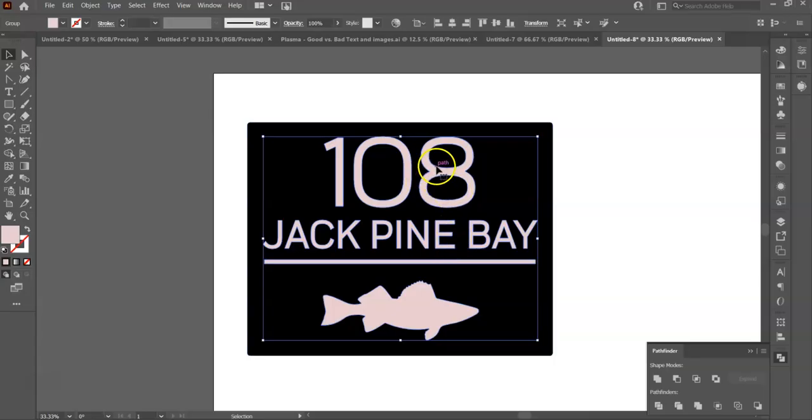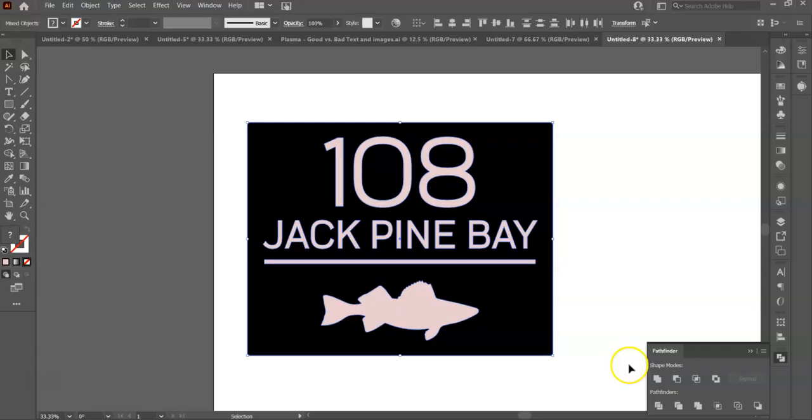Now that I have this, it's called my cutter. I'm going to select my cutter and the sign blank, and now I'm going to select minus. And you're going to see that what happens is all of those areas have been removed.